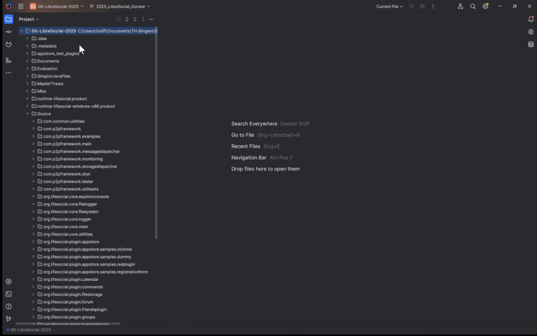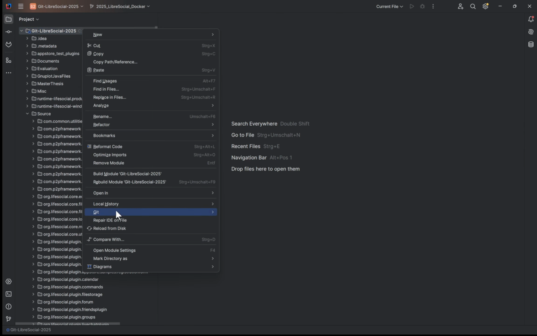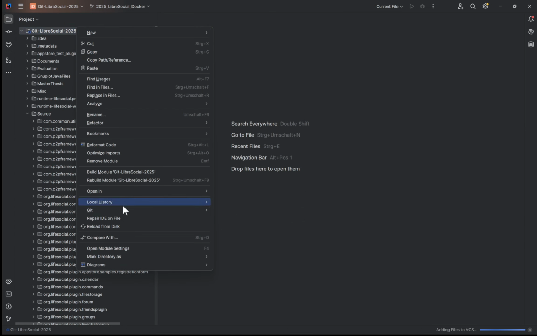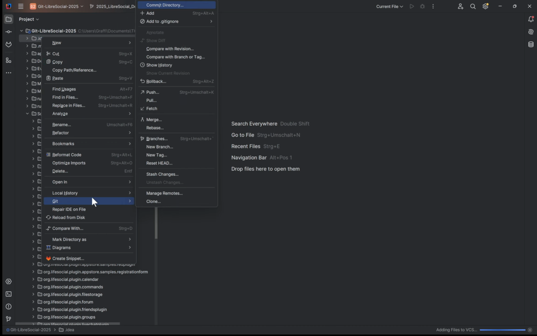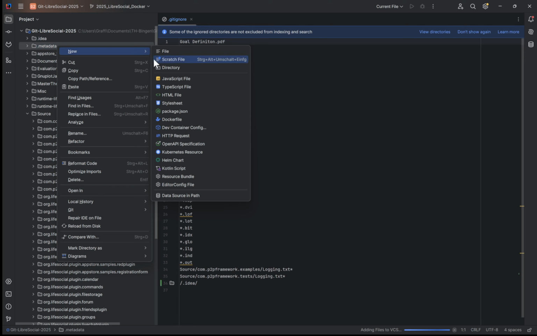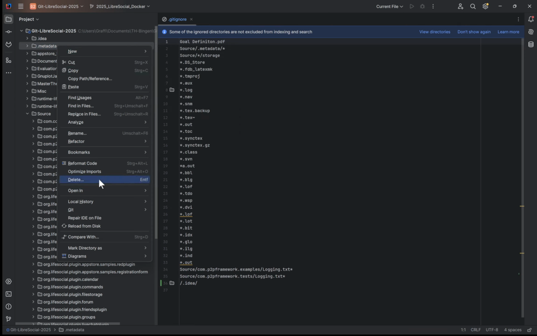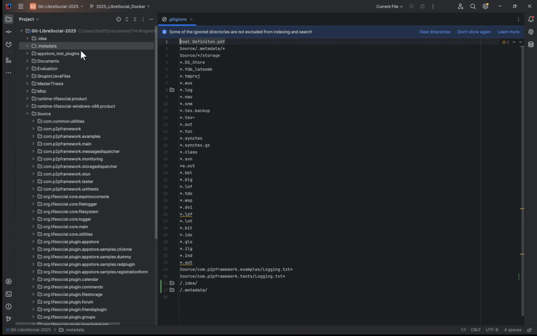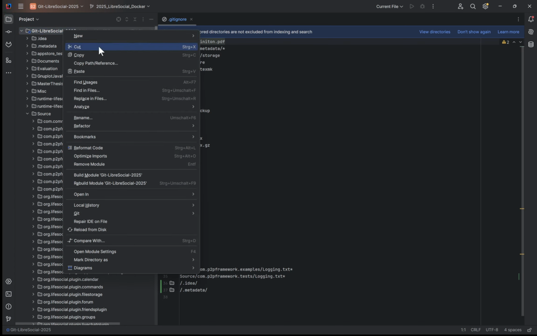Okay, let's see. And then I say git commit directories or add. Let me just see, and git. This I don't want. Git exclude. Add to ignore. Yeah. Metadata. Add to ignore. Okay, and the rest should be uploaded.